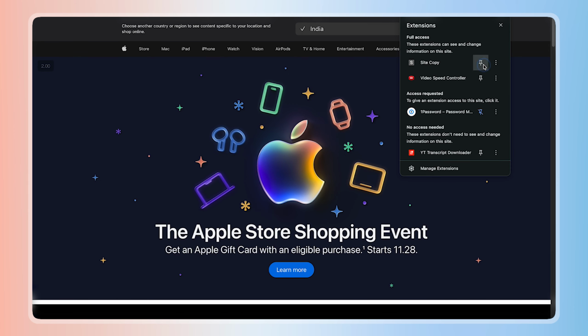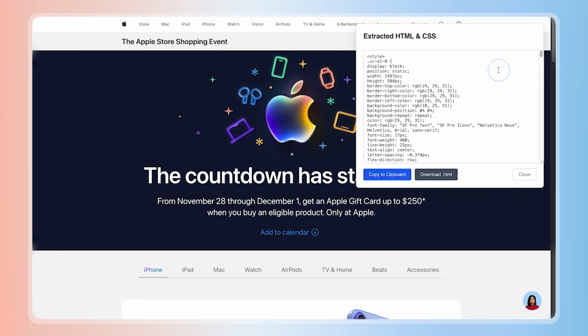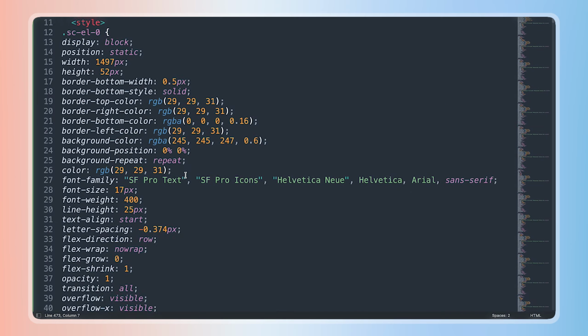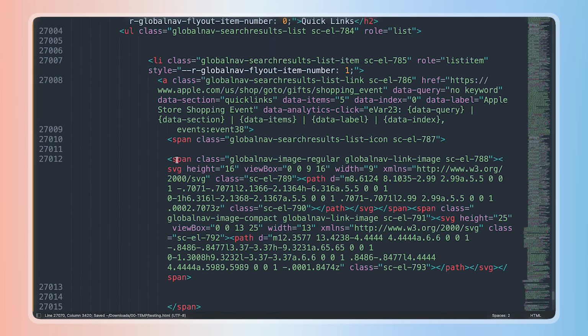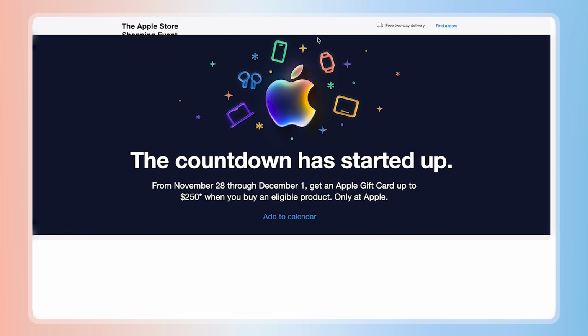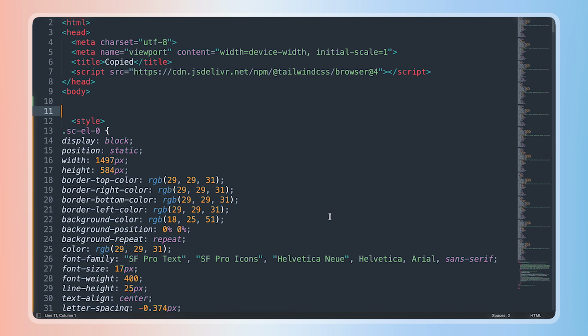I opened apple.com, pinned the extension, selected pick an element, and instantly I was able to copy it. In my test file, I replaced the previously copied code and reloaded the page. Now that entire section was duplicated, and we have the full code of that section available.